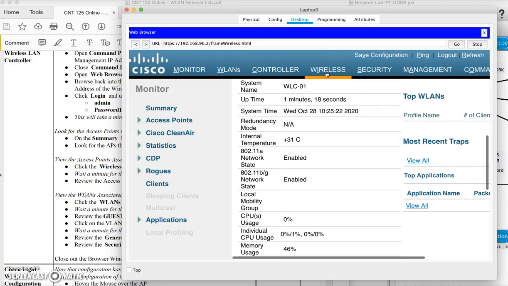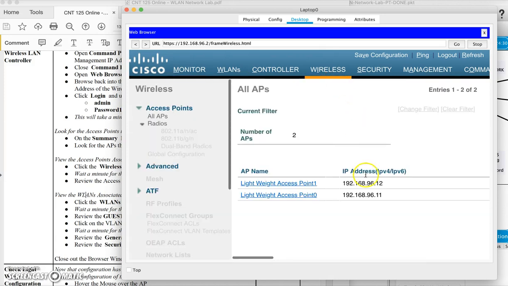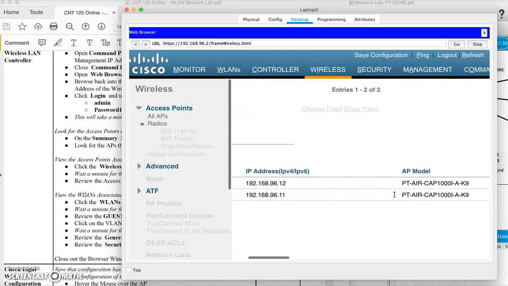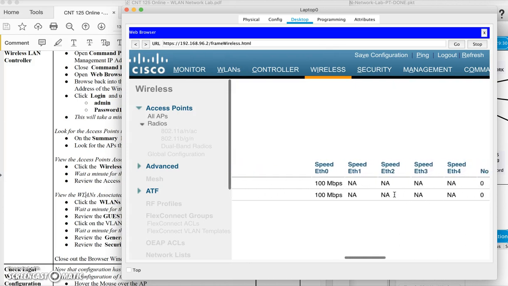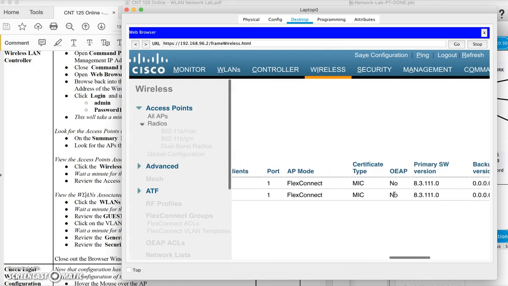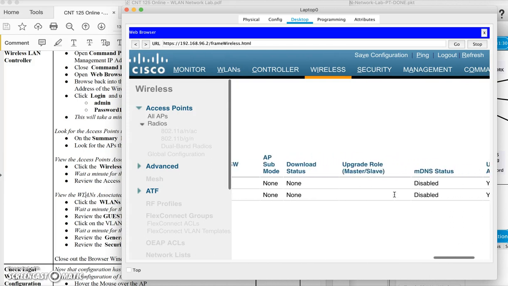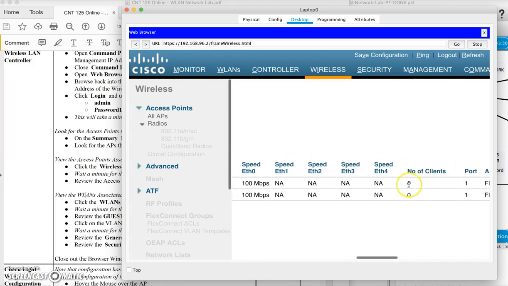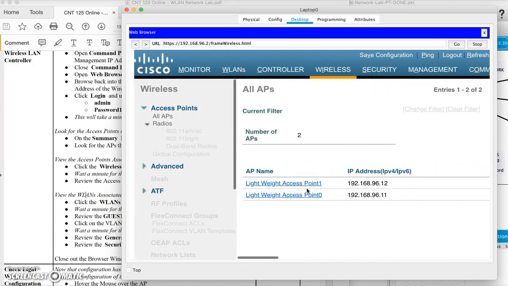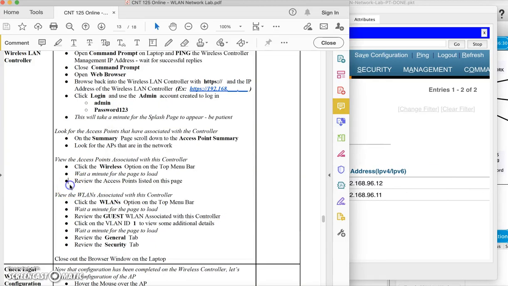Again, give it a second to load. This is not the most speedy. Here's the two access points it has discovered in our network. There's the IP addresses of them. And if I scroll across, it starts giving more specific information, how they're connected, etc. Eventually, as we get devices connected to them, there's even a client count in here, showing the number of clients connected to that access point. Okay, so there's my two APs that are in the network.